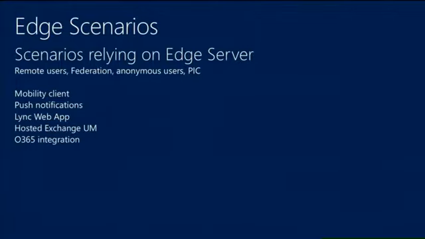However, in my Lync 2013 mobility clients, I can also do audio and video. I can do voice over IP. As soon as I do this, it will be sent to my audio video Edge server, and I need to have an Edge server deployment in order to be able to do that.